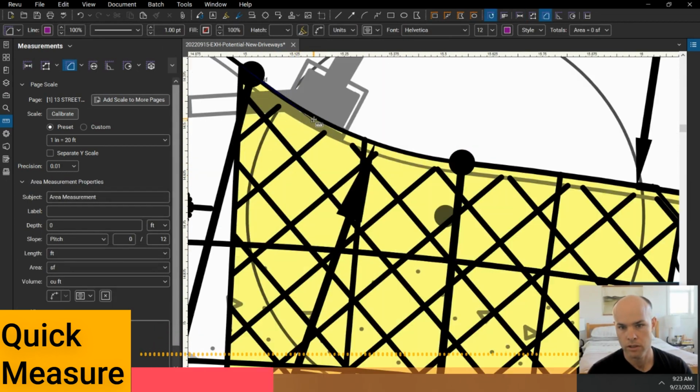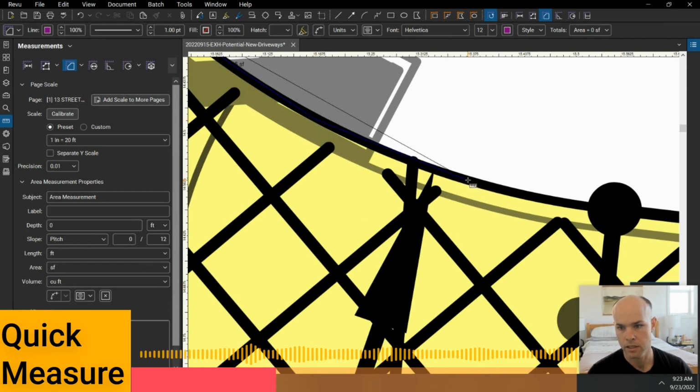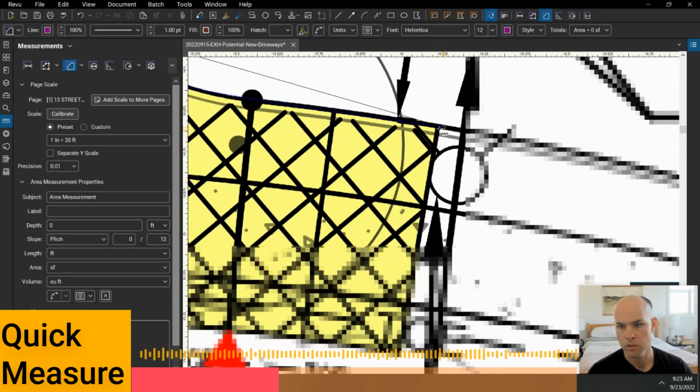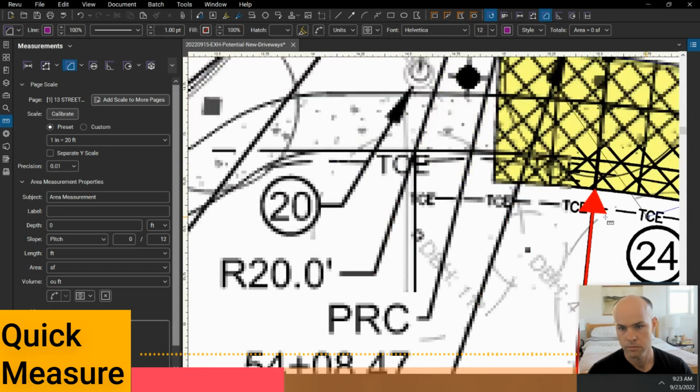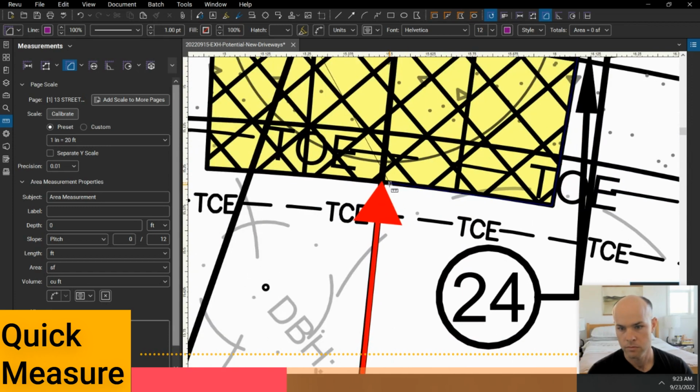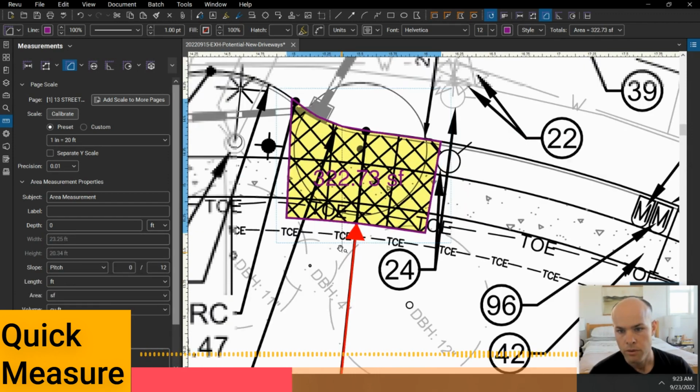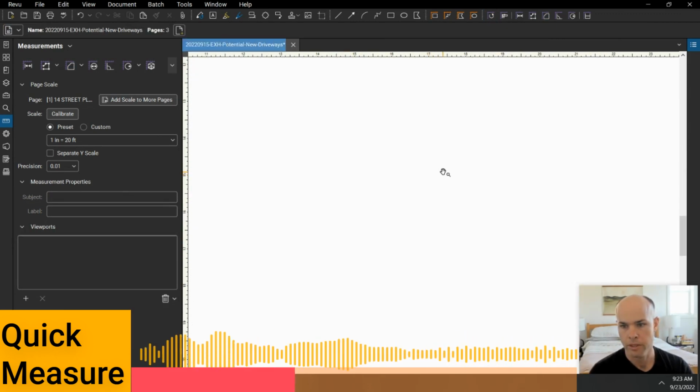This one, I'm just going to try to trace this line best I can, and I bet it will give me almost the exact same answer. Double click, 322.73. I go to my next page.